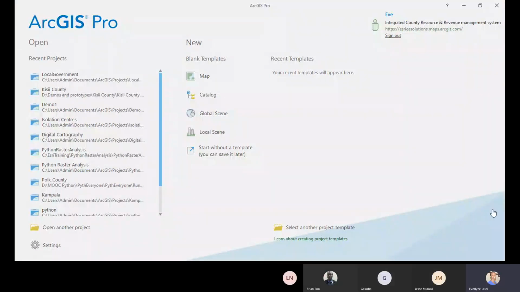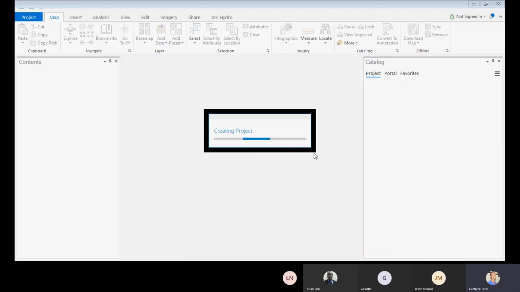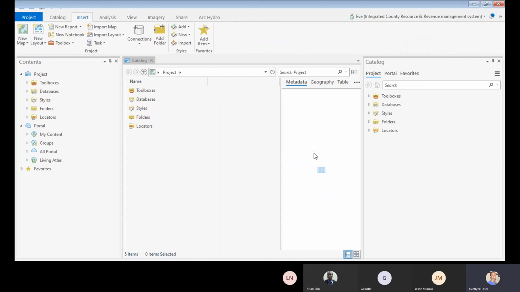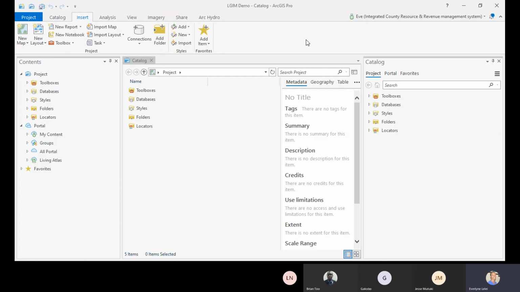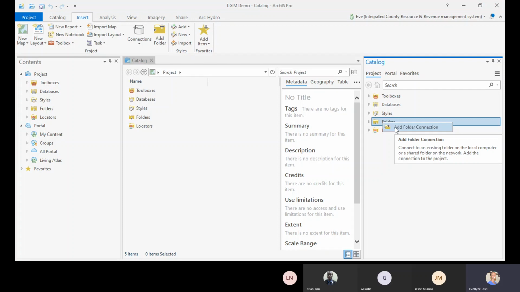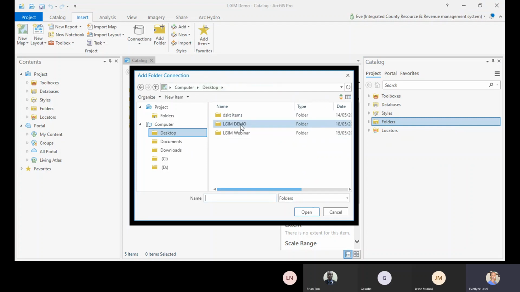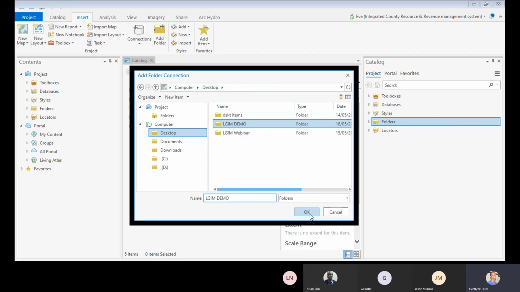So I'm going to create a new project. I'm going to call it Local Government Information Model Demo. What we're going to do is simply add the local government information schema to ArcGIS Pro so that we can begin working from here. The first thing I'm going to do is add a folder connection, to the folder where I'm going to be working from. For this presentation, I'm mainly going to be working from one folder called Local Government Information Model Demo.